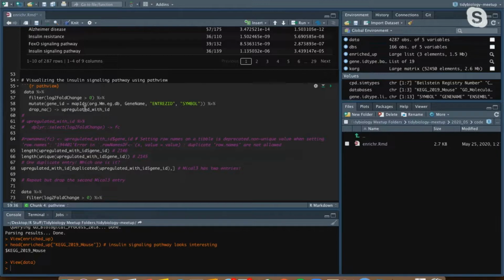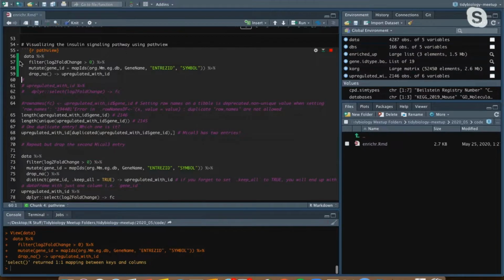And the way we do that is to use this package that we downloaded from Bioconductor called org.Mm.eg.db. And we can use the mutate function on line 58 to create a new variable called gene ID that contains the corresponding Entrez IDs for the gene names. And then, in case there are any missing matches, we'll use this drop_na function to just drop those genes. So let's go ahead and run this. And we save the output of this in a data frame called upregulated with ID.